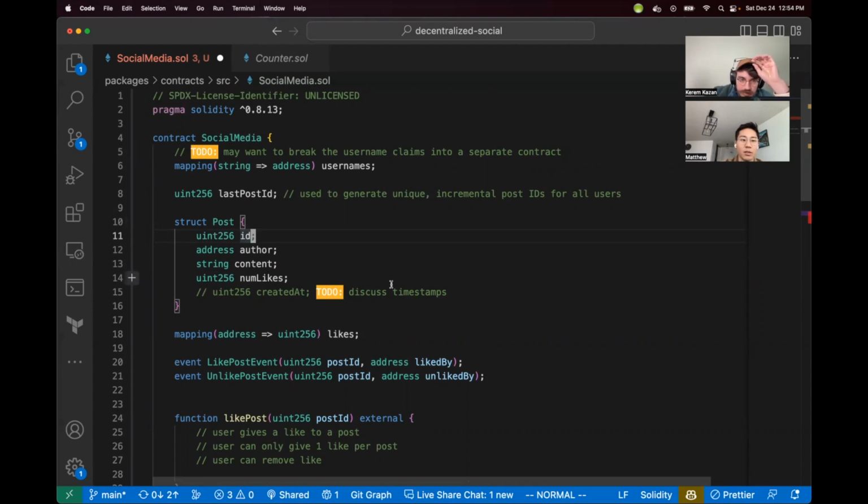Oh, I see what you mean. Okay, so you already have it. You're right. Unless I'm missing something. No, I think you're correct. That makes sense. You'll have a mapping of uint256, which is the ID, which then goes to the post. That's what you're thinking, right?